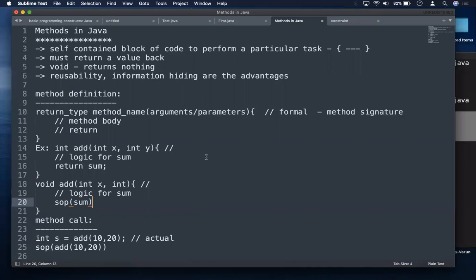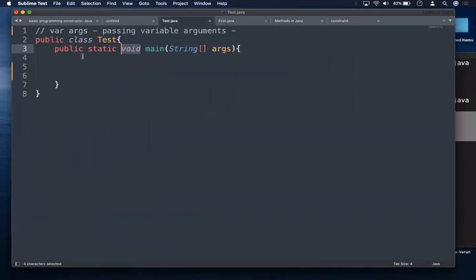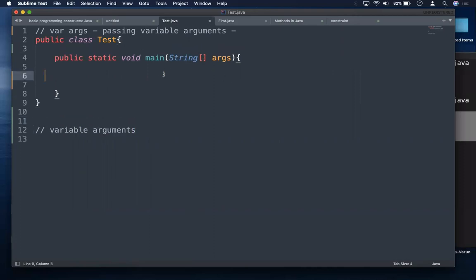So varargs in a method. Let me tell you. Varargs means variable arguments. What do you mean by variable arguments? Let me tell you here. I have a method here with a String array. In this public static void main, we cannot remove public, static, or void because they are mandatory. But what we can change is the args name, and the string array can be written like this: String dot dot dot.